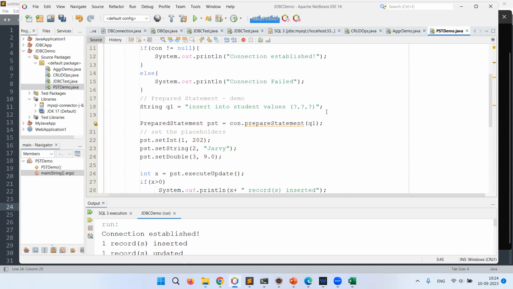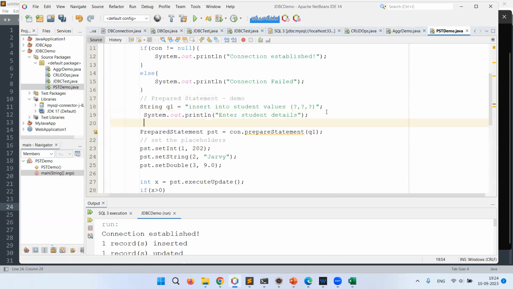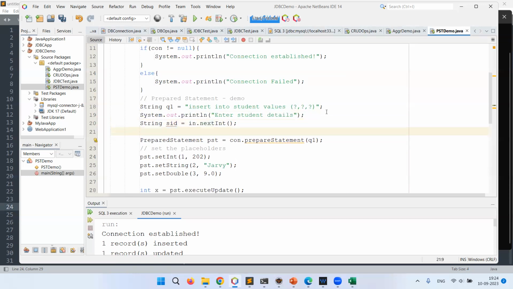So now what I will do here, insert into student values. Now I will ask the user to enter student details. Enter student details. One after the other I will read. So first one, string SID equal to in dot nextInt. This is how I will read using scanner.